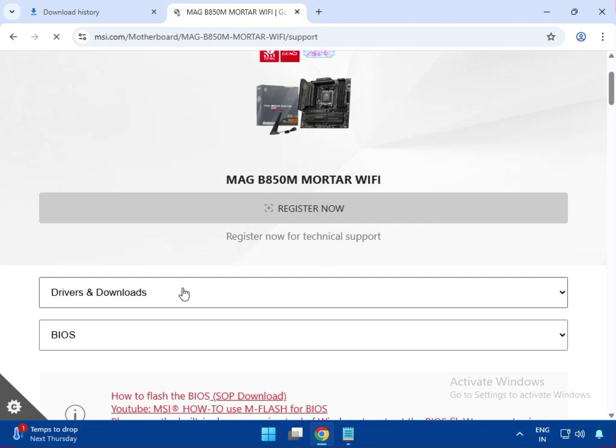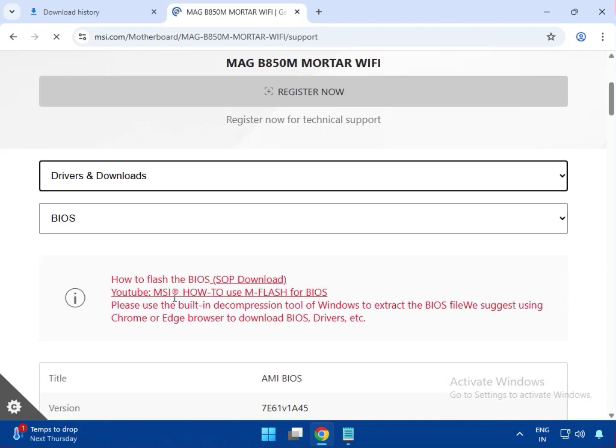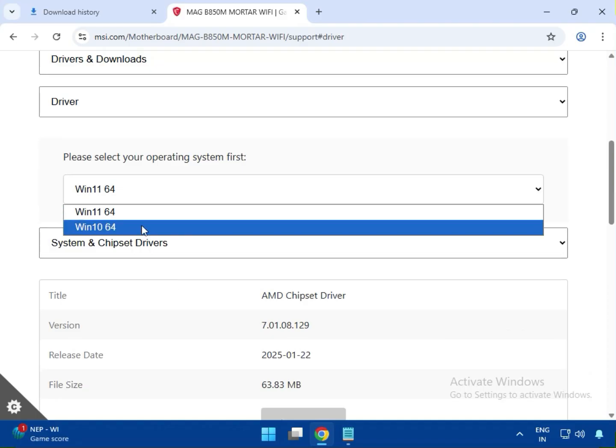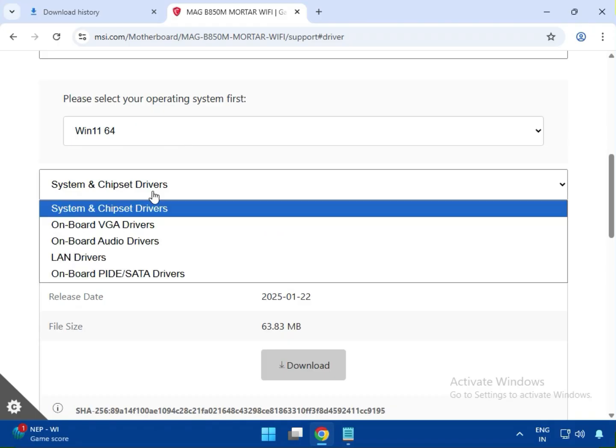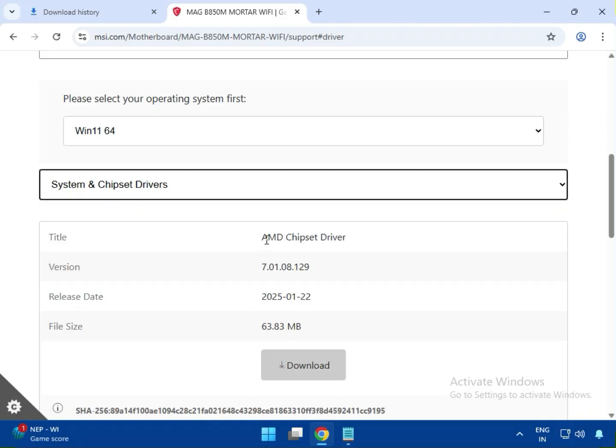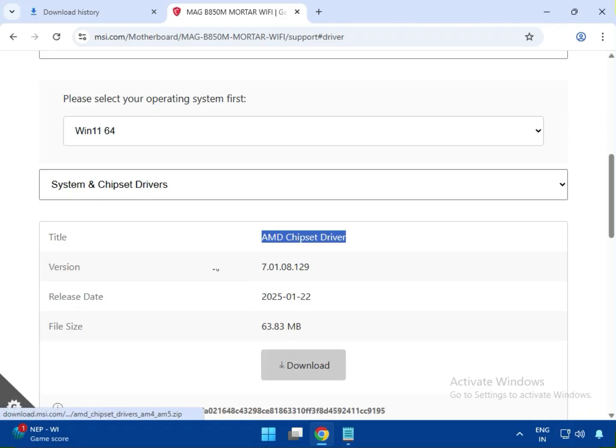Scroll down. Select the driver and download. Select BIOS. Select the driver. Select operating system Windows 10 and 11. So both operating systems. Then chipset and driver. AMD chipset driver. Click to download.